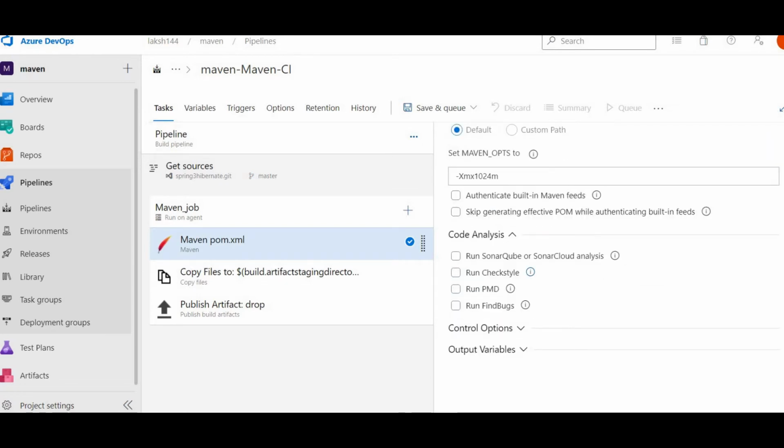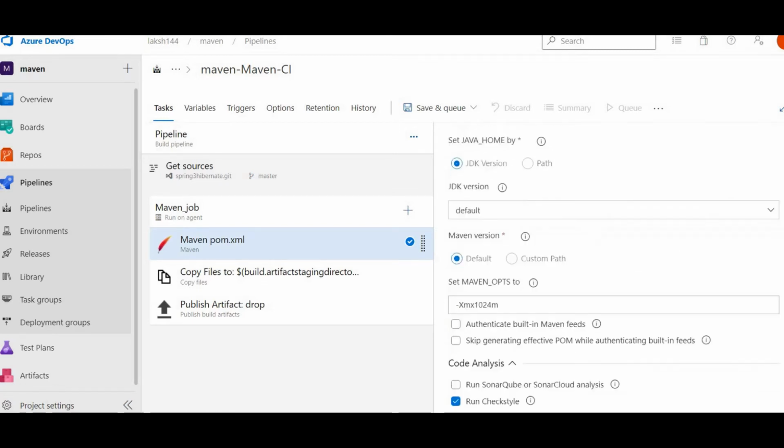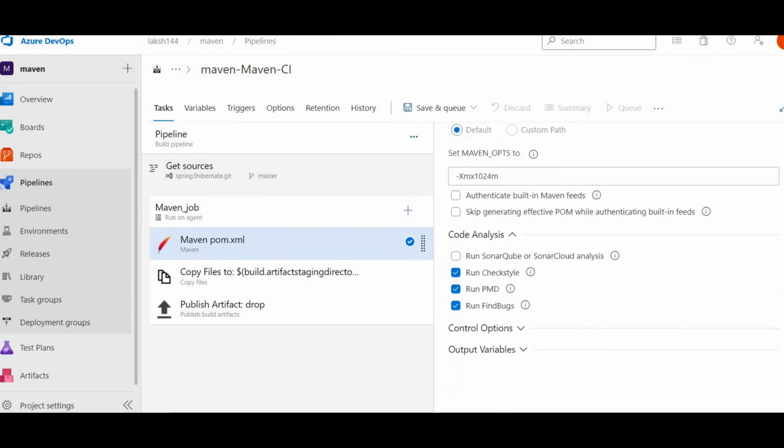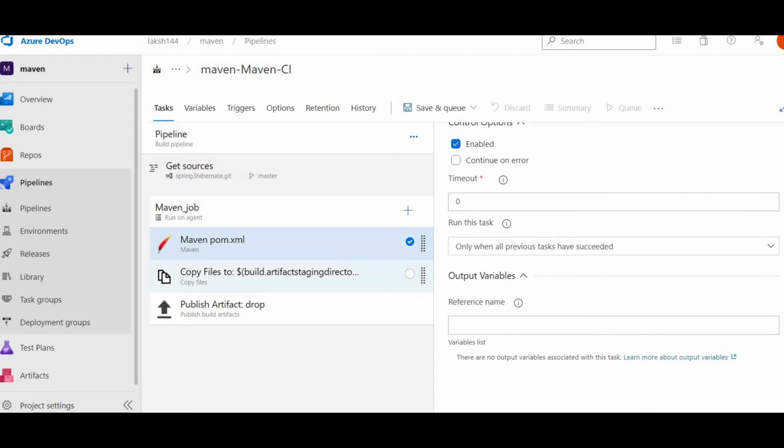Leave this blank. Run checkstyle analysis, PMD analysis, FindBugs analysis. These are different types of static analysis tools which are used to check and validate your source code, which is basically your Java code. It will run a static analysis on your Java code to check for any bugs, and the PMD analysis uses the PMD static analysis tool to look for bugs. It basically validates and checks for bugs. I've included these code coverage tools, Cobertura. Control options, leave it blank.